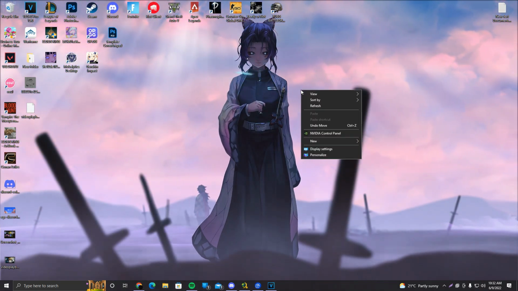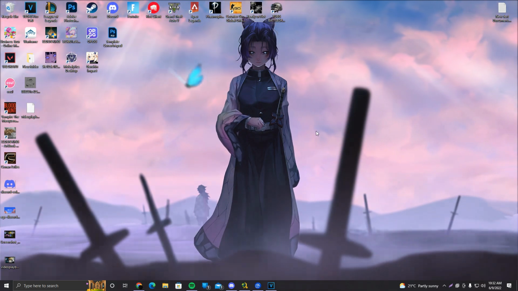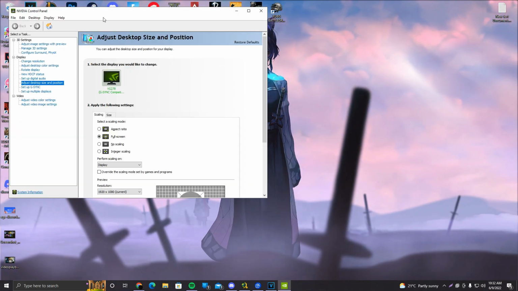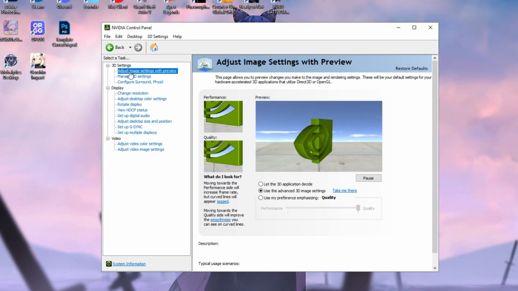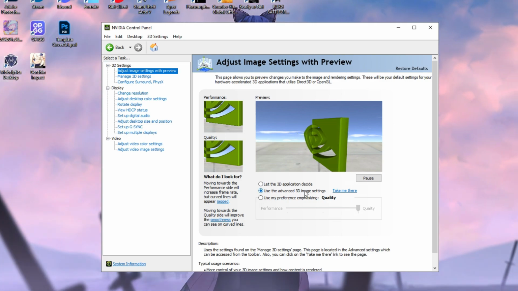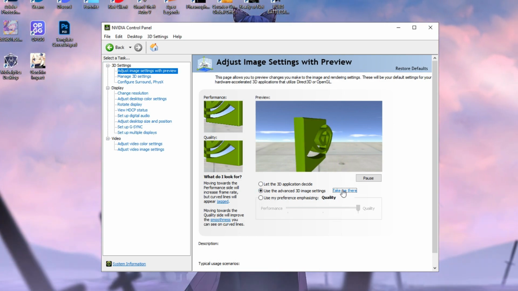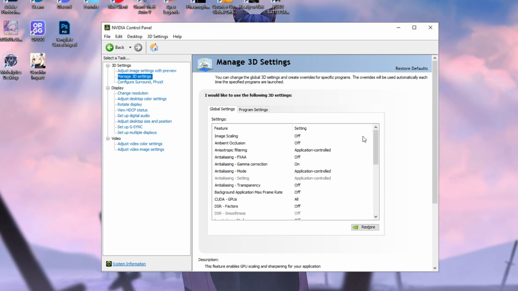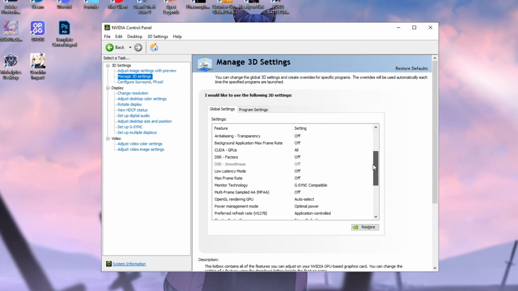Now that we've done that, what we want to do is go to our Nvidia control panel or AMD control panel. Both are the same thing pretty much. And we're going to click on adjust image settings with preview and make sure you use the advanced 3D image settings. After that, you're going to click on take me there, simpler like that, or you can click on manage 3D settings. It is your choice, and make sure to copy these settings right here.